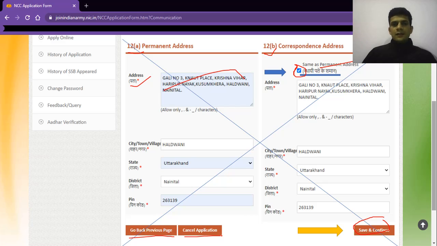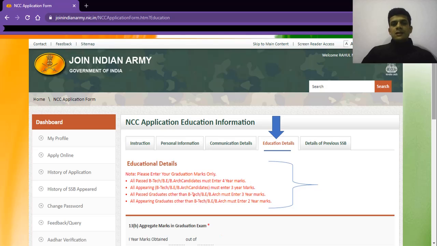Okay, next here is education details. Now this is the most crucial part, because of this only you will be shortlisted for the Service Selection Board, right? So you must read all these very carefully, more carefully than the instructions which were mentioned prior to this. Okay, so I'll read these notes for you. Please enter your graduation marks only. They are asking for your graduation marks.